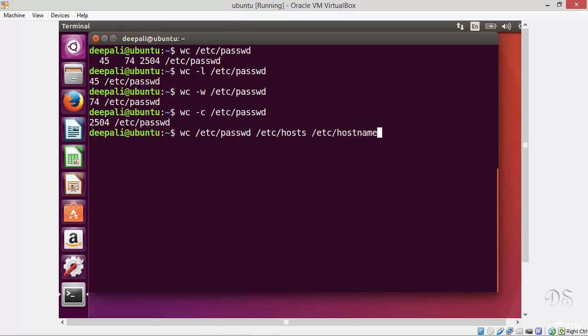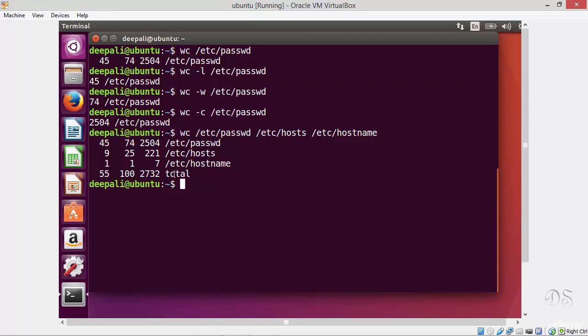So we have given 3 file names and this is displaying the count for each file and also the total count. We can run this wc command without providing any argument also. In that case, it takes the input from the standard input, which is by default the keyboard. So we type wc and hit enter. Now we enter some text. Now we press Ctrl D. So this shows the number of lines, words and characters in the text that we had entered.